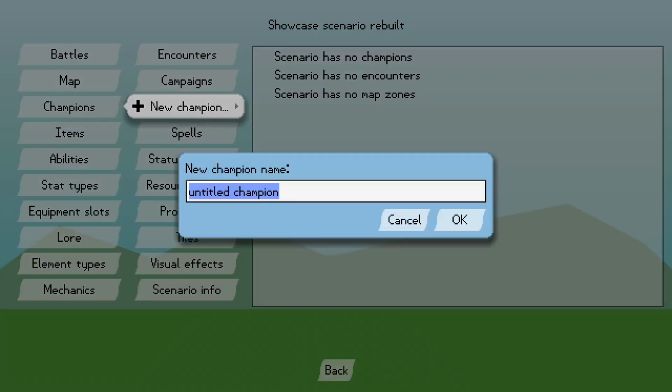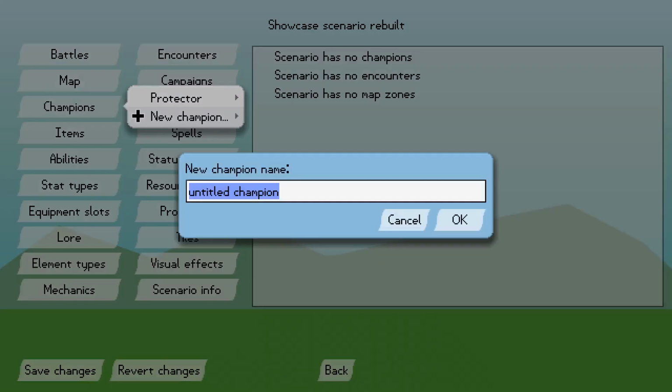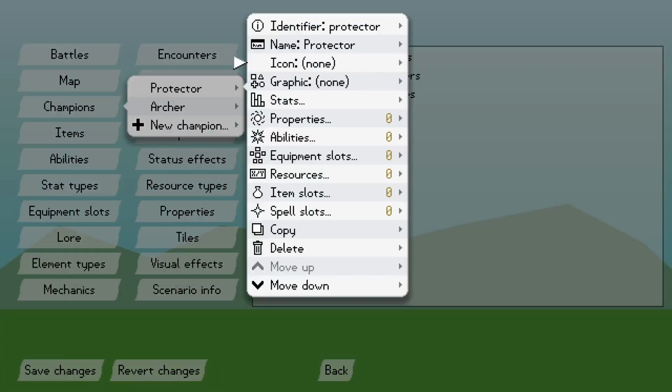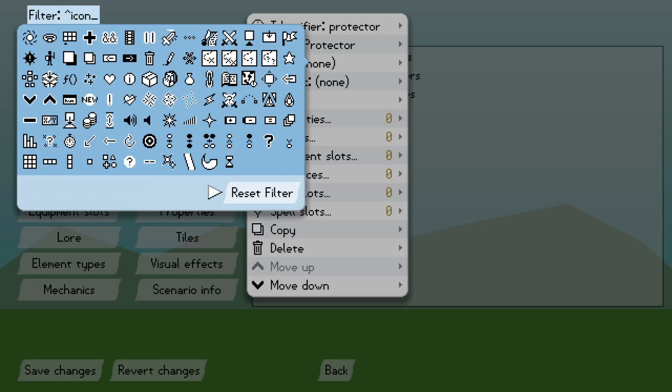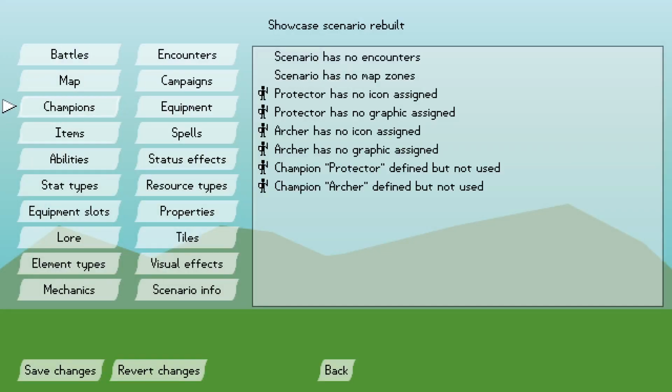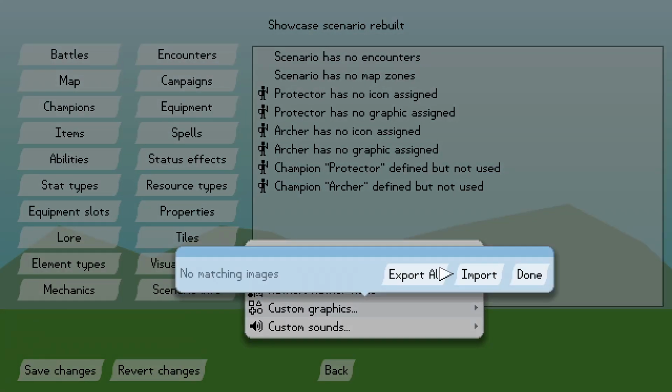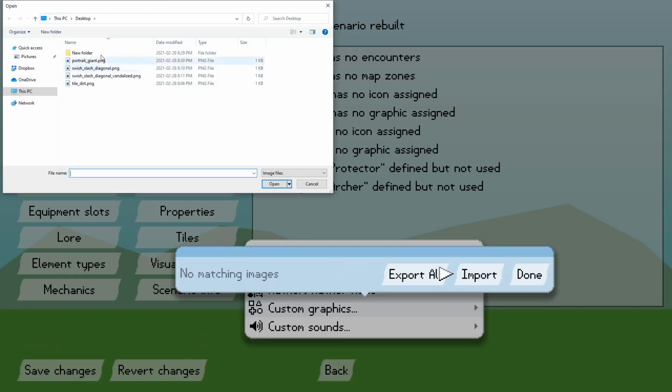Do I have those icons available? I don't know yet. So protector, archer. All right, so those are the two champion types. They don't come with icons assigned, so let's assign some. Protector gets a shield. I do not have the shield in here. I would draw new graphics for these, but this is already running extremely long. It's fine. Okay, so we're going to have to do custom graphics, import. Oh shoot, do I need to fix this invisible image bug?